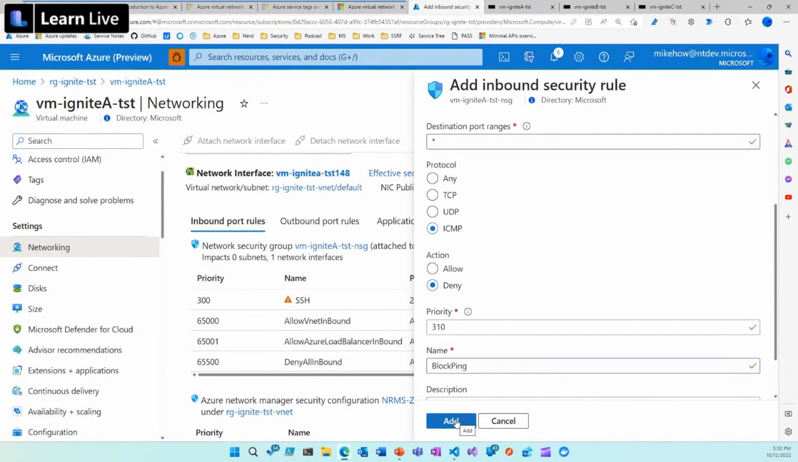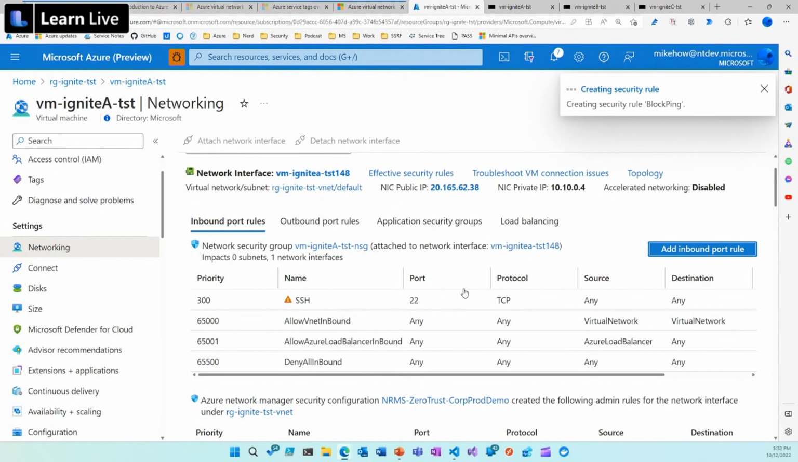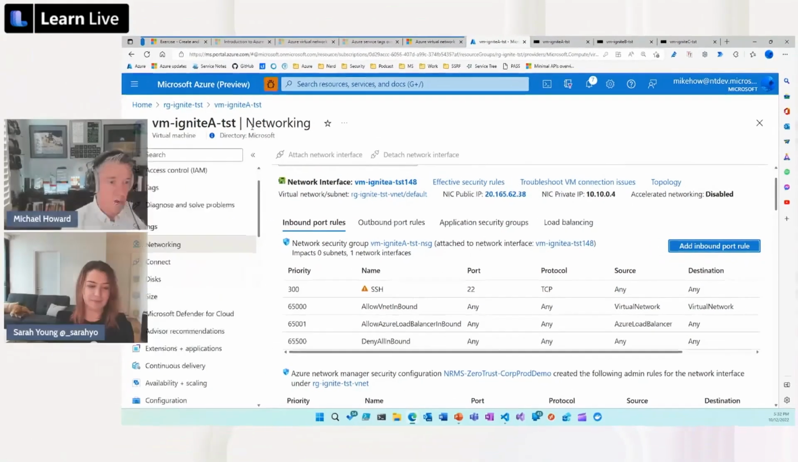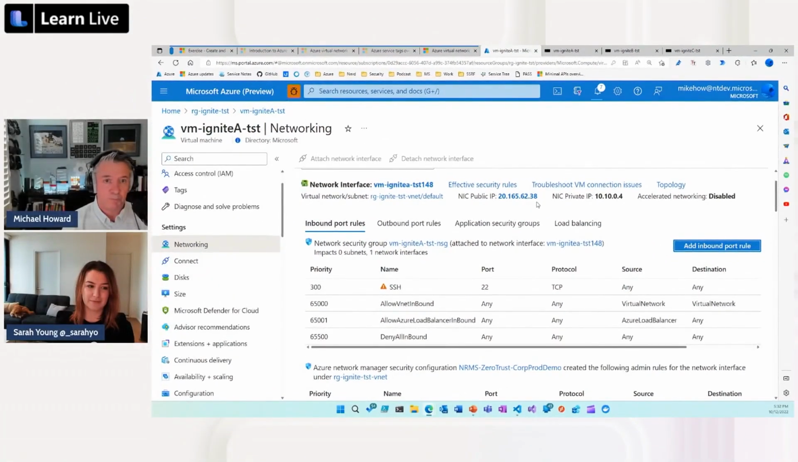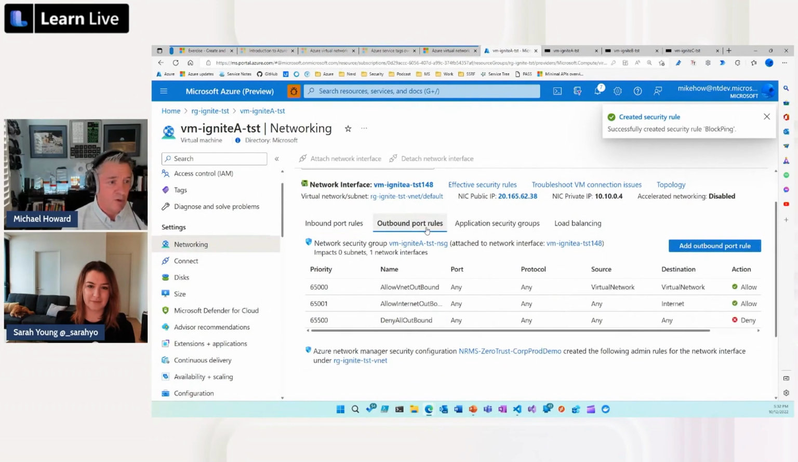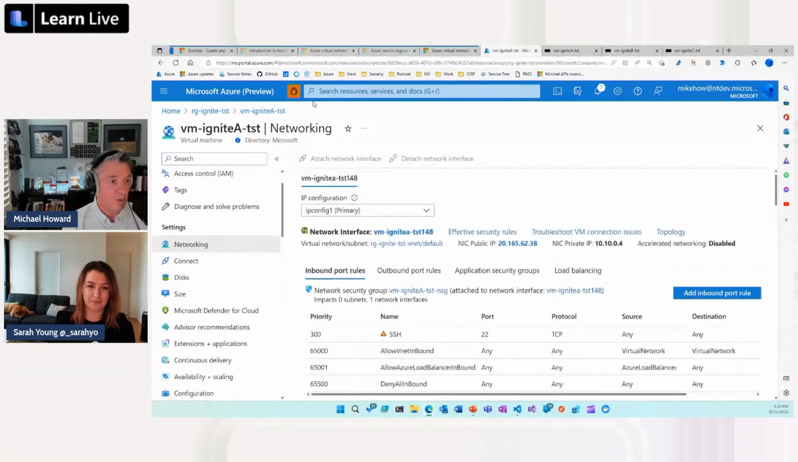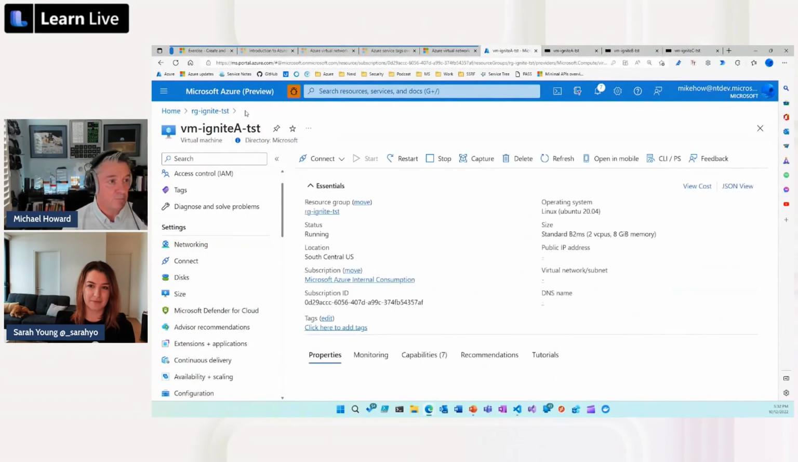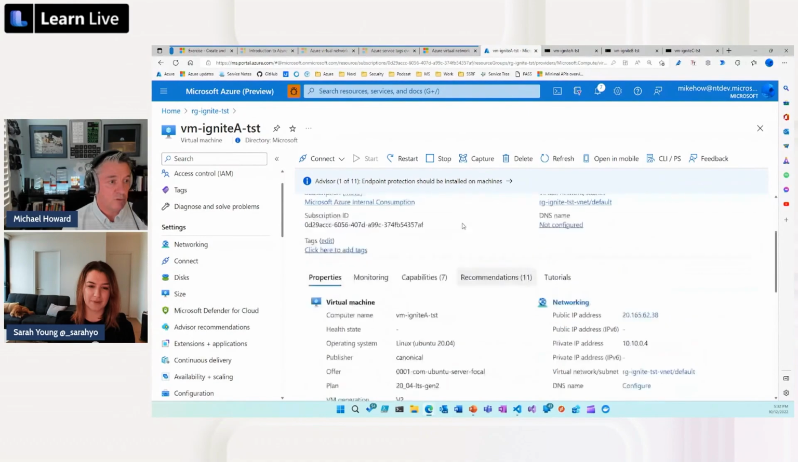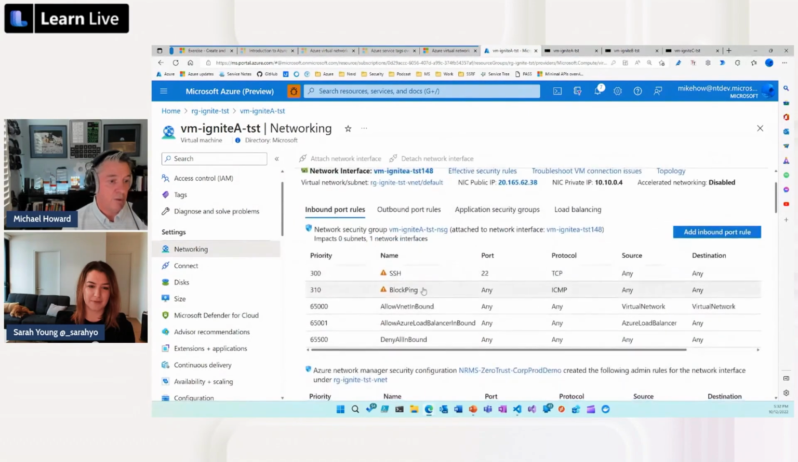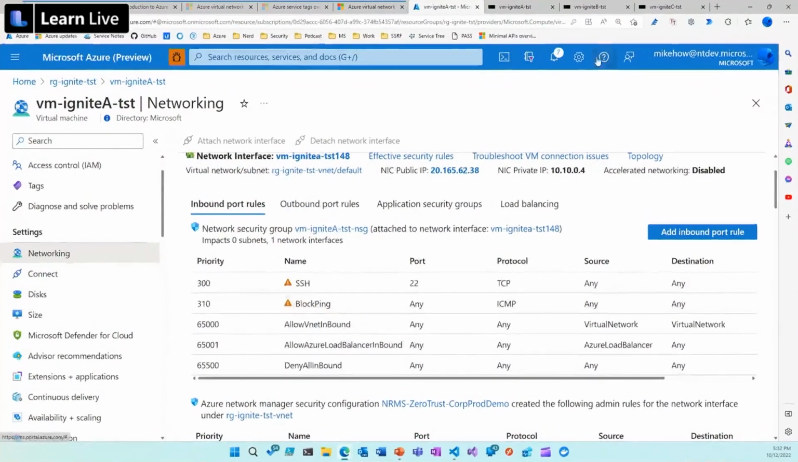Now watch this. I'm going to apply that. It's creating a security rule. Now it takes a few seconds for the actual rule to come into effect, but you'll see it coming in a moment. Okay, it's created it. So there's my outbound rules, there's my inbound rules. Let me go and refresh that. Networking, and there we go. So block ping. Okay, here we go.